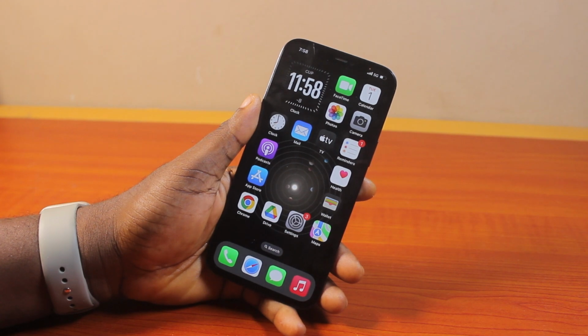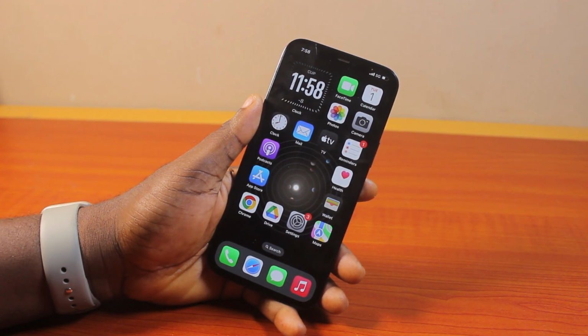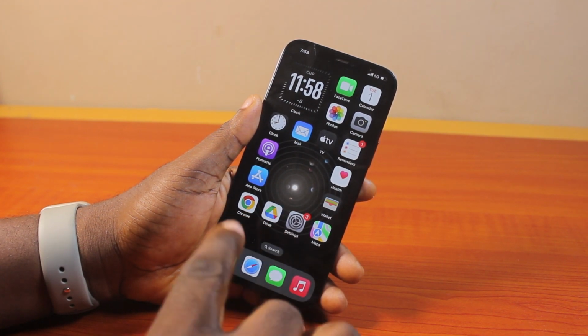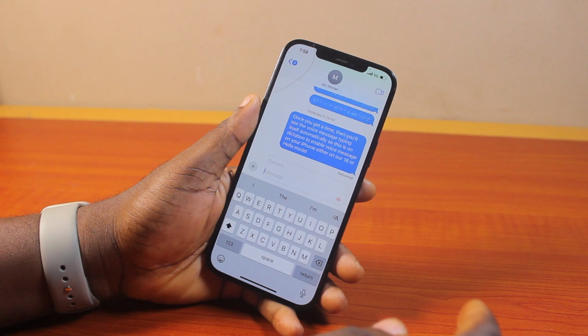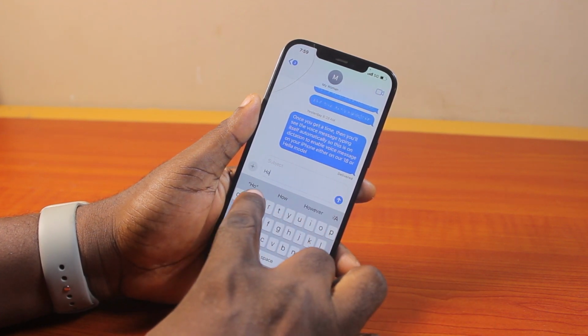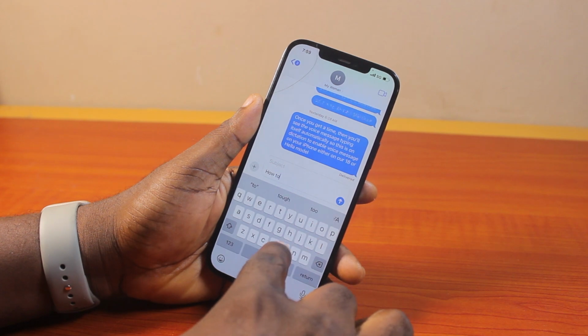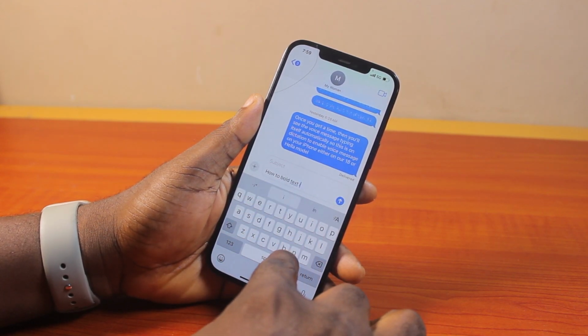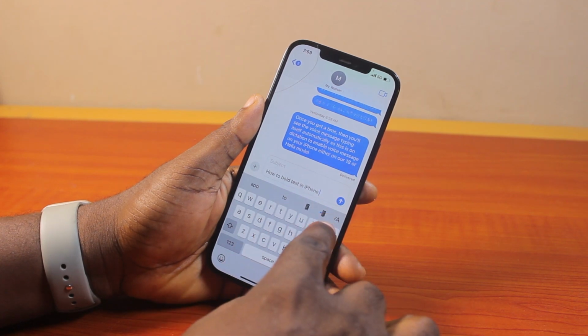Now, to bold text on iPhone on iOS 18, all you need to do is open the iMessage app and then select the chat you want to bold the text in, while chatting or before you send the message. Now, once you've selected the chat, go ahead and write the message you want to send. And here I will send how to bold text in iPhone iOS 18. So just go ahead, type your text message.